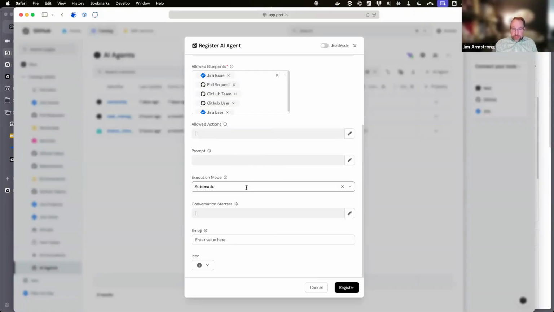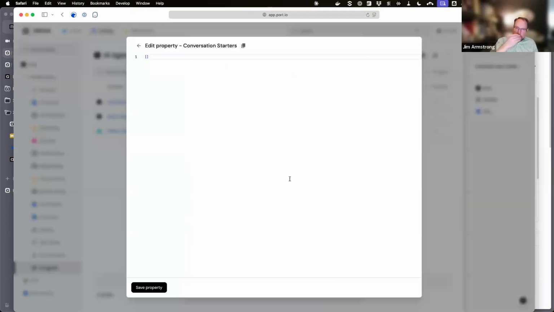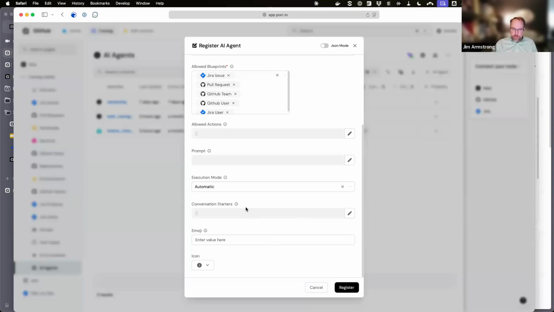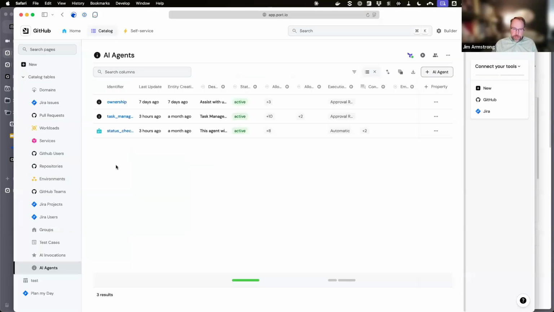But if it's something that does run self-service actions or that may potentially change information in your system, you may want to set it to approval mode. You can definitely do that. Conversation starters, just like we saw in that agent widget I was just looking at, where there were a couple of options I could click. I can specify those conversation starters here to give users some idea of what the agent can do. And then, of course, you can change emojis and all kinds of other fun stuff with it. But that's the general process of creating an agent.